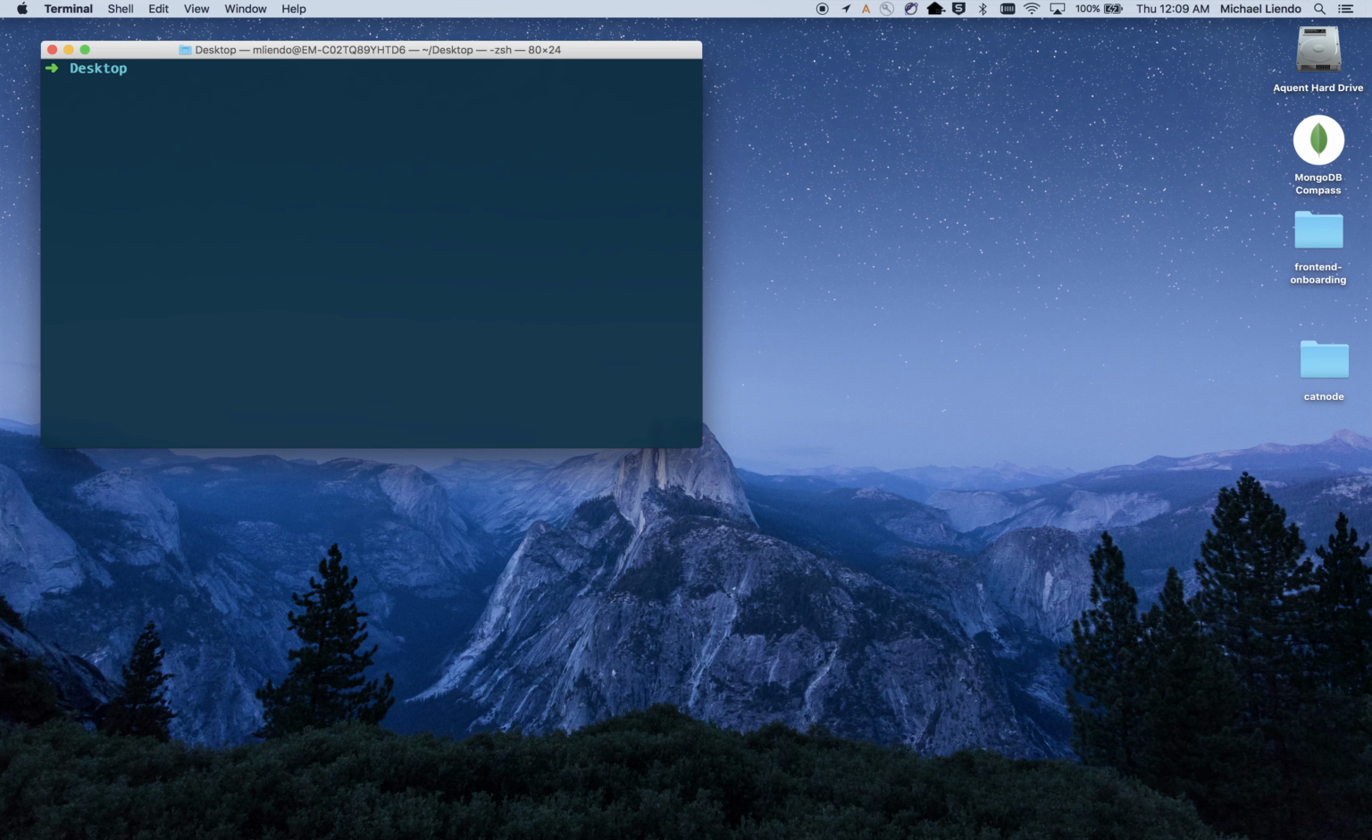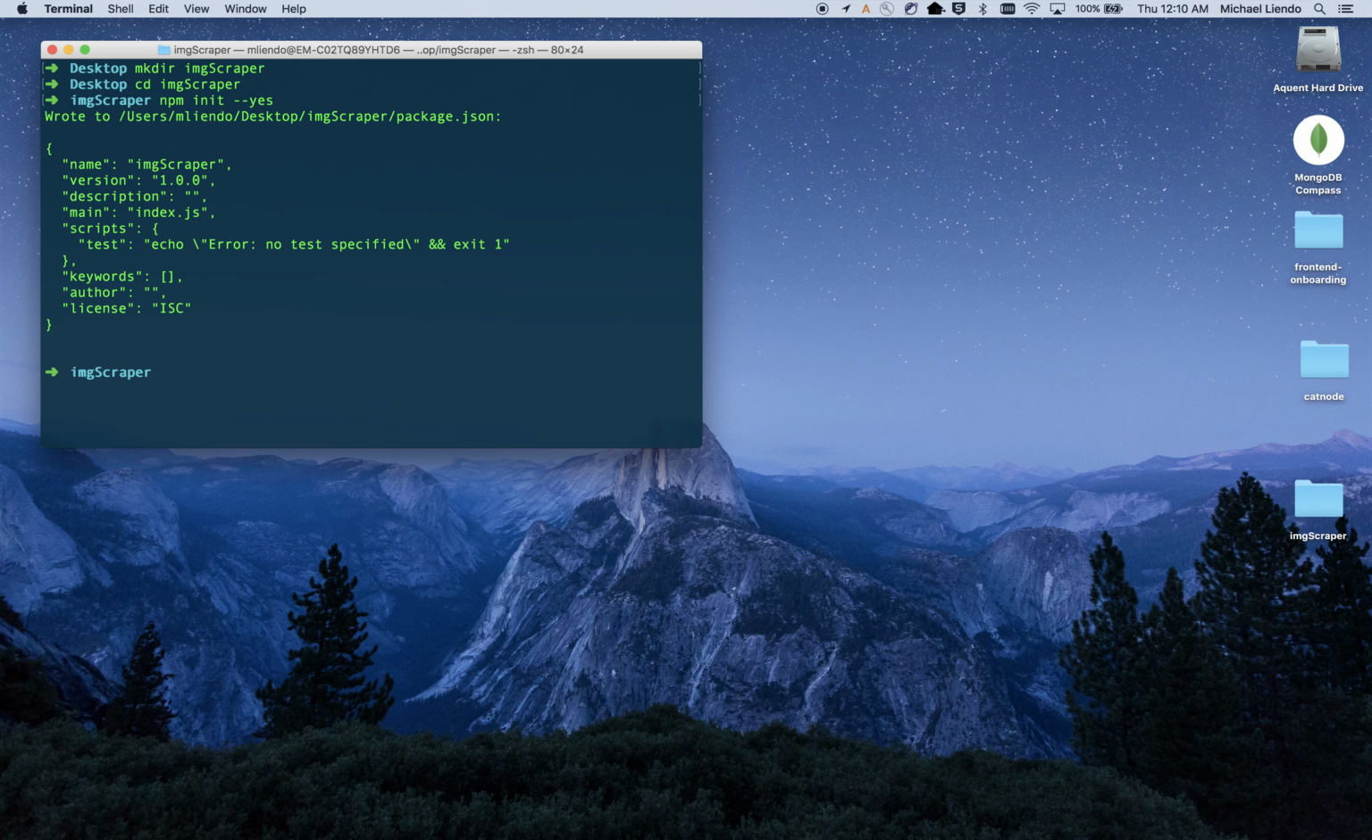So first things first, I'm going to go ahead and create this directory, and we're going to call it image scraper. And let's go ahead and get into that one. Image scraper. Awesome. Now because I'm using npm, let's go ahead and get this package initialized. I'm just going to say dash dash yes to accept all the defaults. If you leave that off, just make sure you press enter and accept the defaults to get you there.